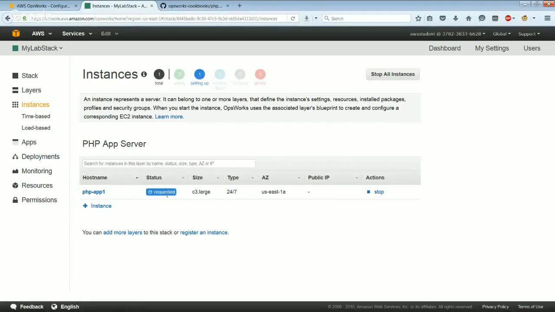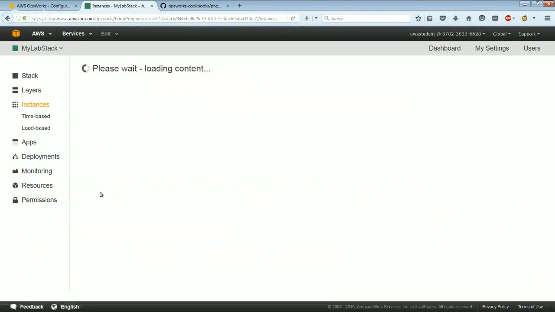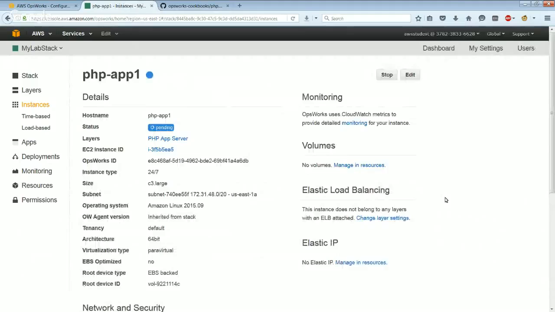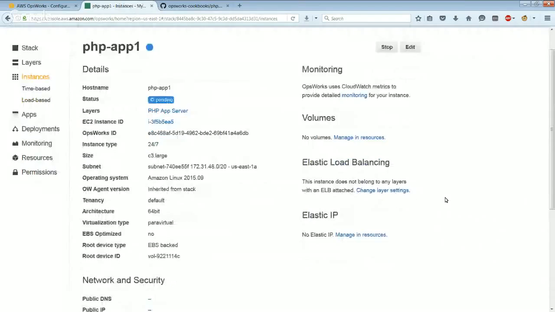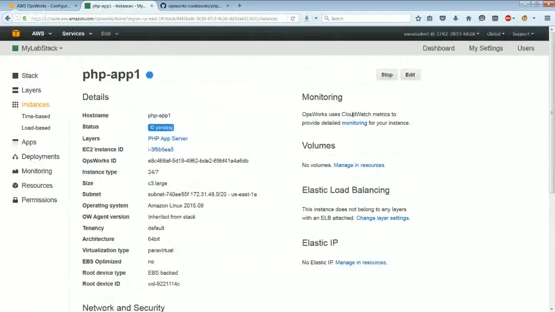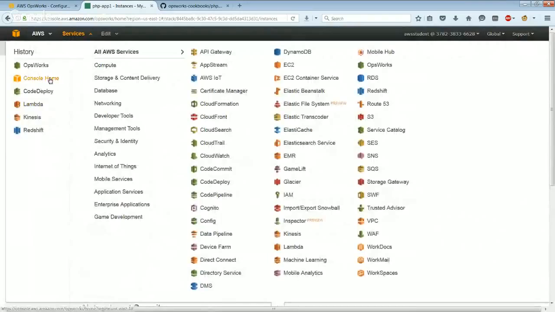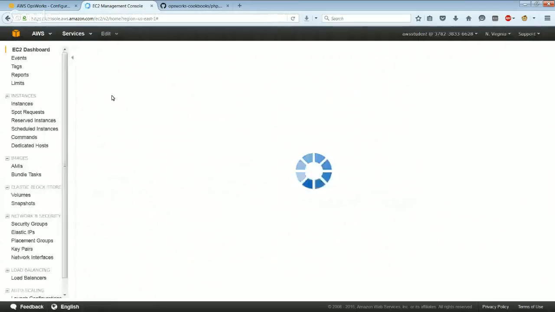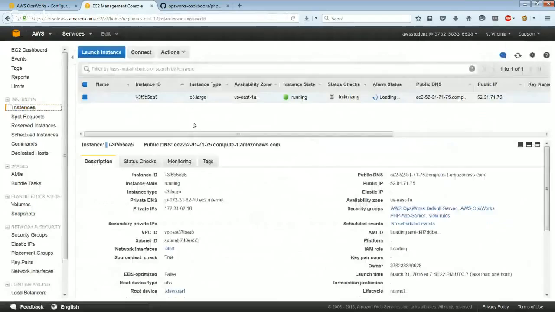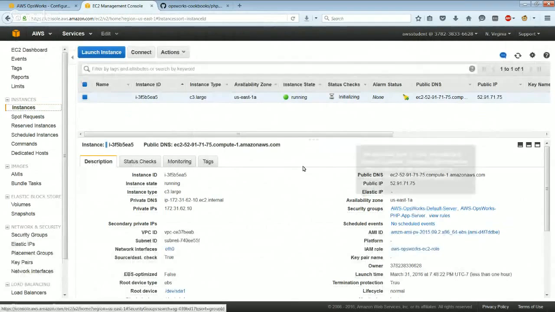And as you can see, it started doing a request. You can go ahead and click on PHP1, and it says the status is now pending. Pretty much you can get to see monitoring. OpsWorks uses CloudWatch metrics to provide detailed monitoring for your instance. And if you want to see, let's go back to services quickly. Let's go back to EC2 here. That will take a couple of seconds, and then go to the instances. And as you can see, it started to spin up a C3 large right now. And as you can see, PHP app server, this is from the OpsWorks. So hopefully you get the idea.